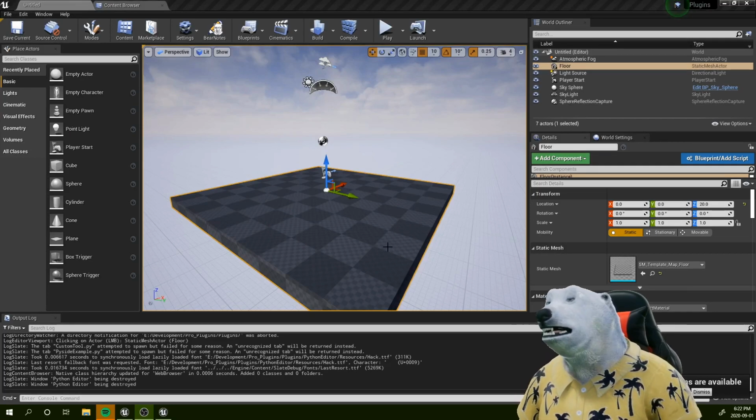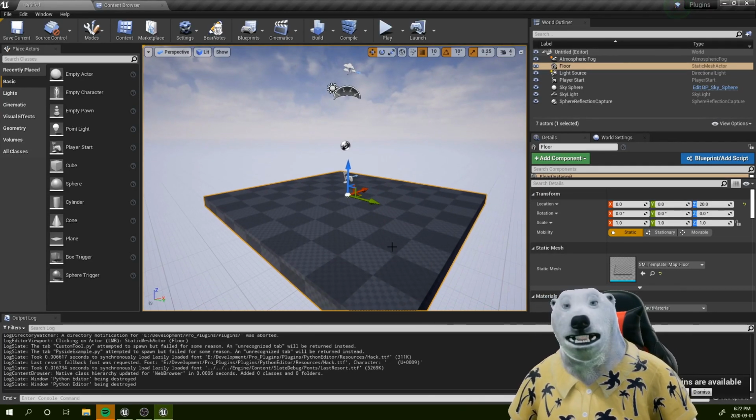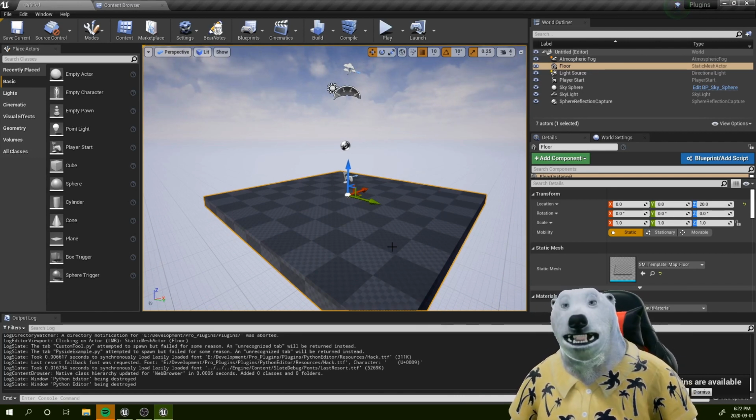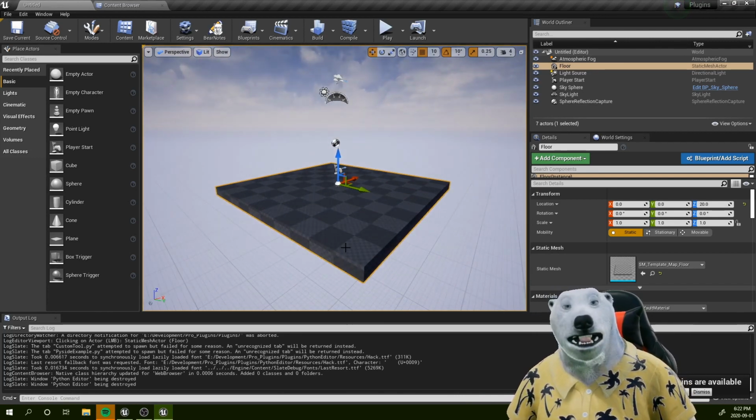Hey everyone, so it is time for another demo tutorial. This time it's about a new plugin for a Python editor, for those who love Python coding, alright?